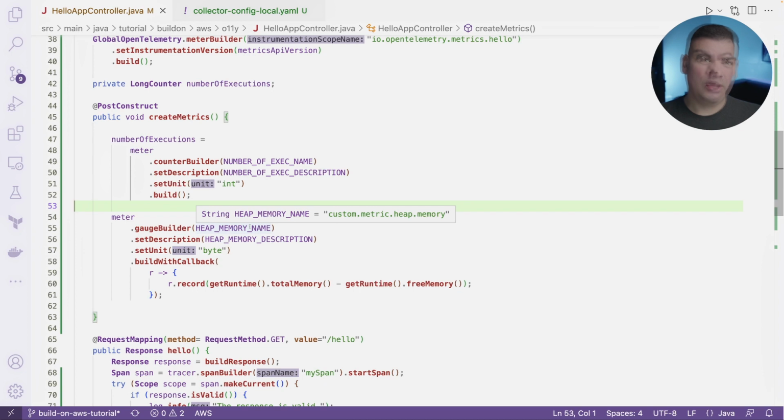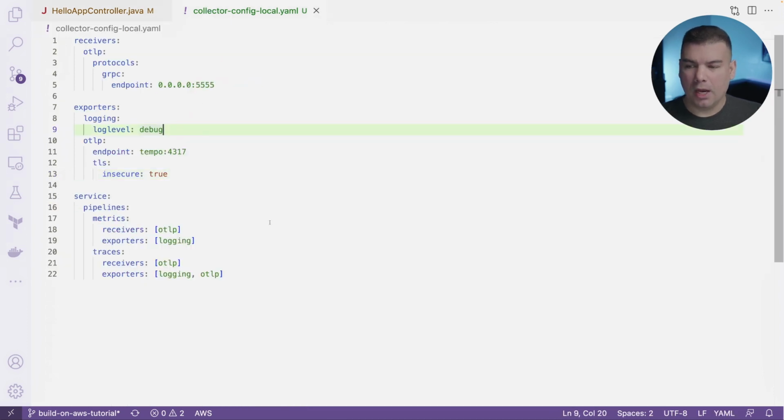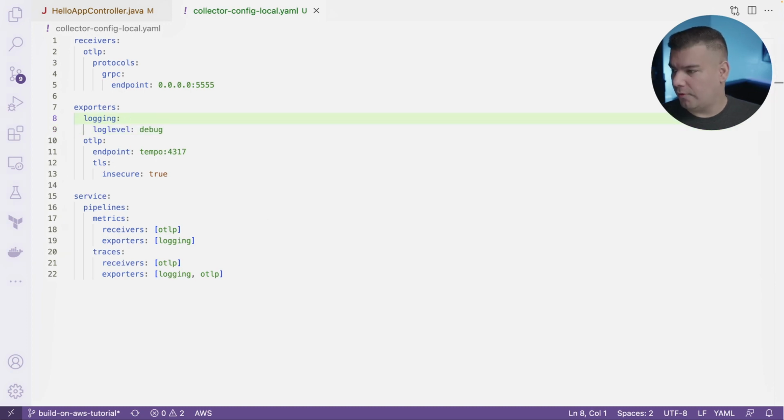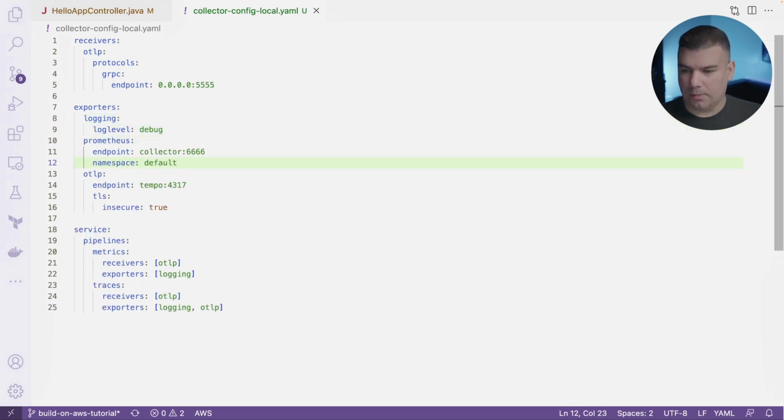So this will require you to change not only the OpenTelemetry collector, but your Prometheus configuration. Starting with the collector, we need to include another exporter. This exporter, for obvious reasons, we're going to call Prometheus. So I'm going to put it right here. And as you can see, there's this variable called endpoint that is going to have the value set to the host name of the collector and a port exposed by the collector, 6666.